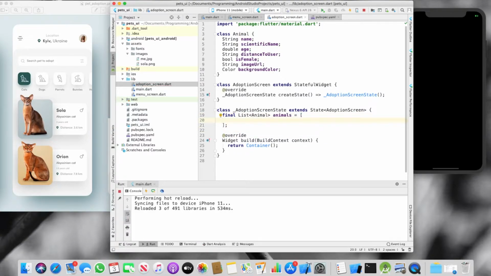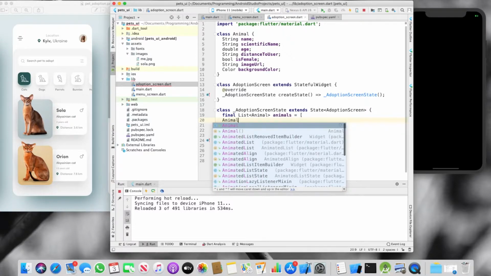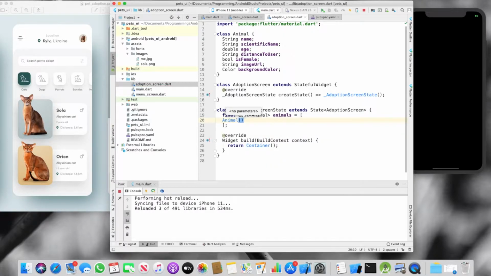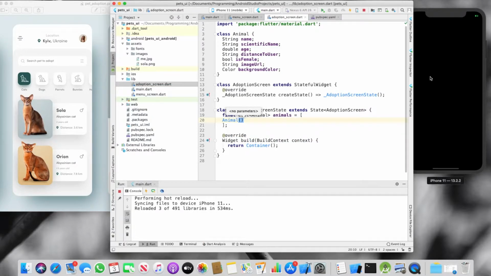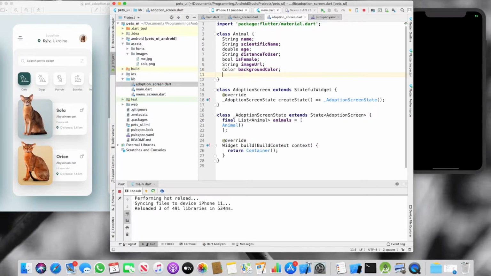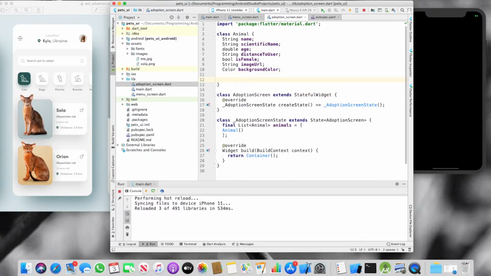So the first one, let's say animal name. And you see I've already made a mistake. We need to define the initializer inside the class.